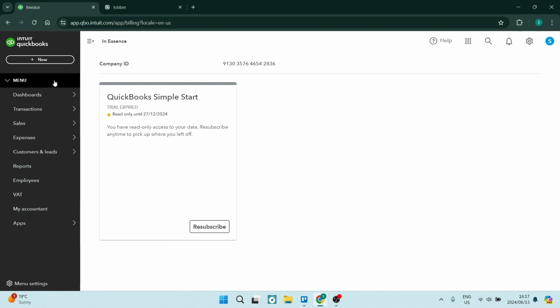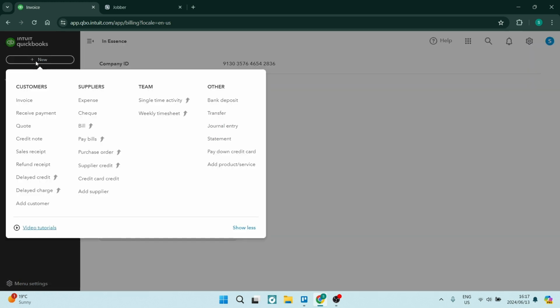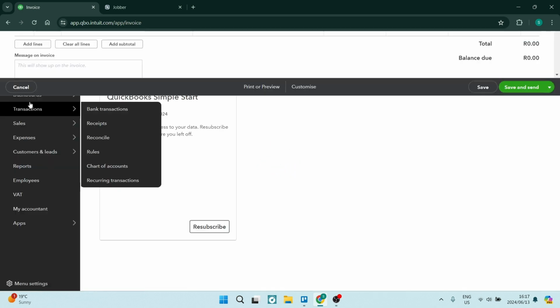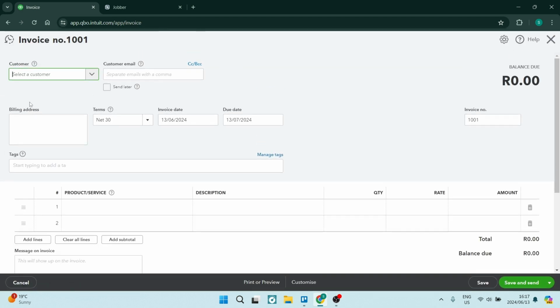Going into how they lay everything out in terms of creating and automating, you can see over here we have a button that says new, and here you can add anything from invoices, single time activities, journal entries, and so forth. So I'm going to just jump into an invoice so we can have a look at what the layout looks like and how easy it is to actually go through all of this.